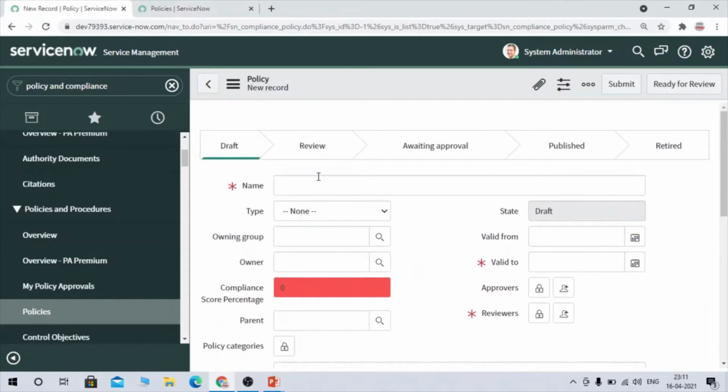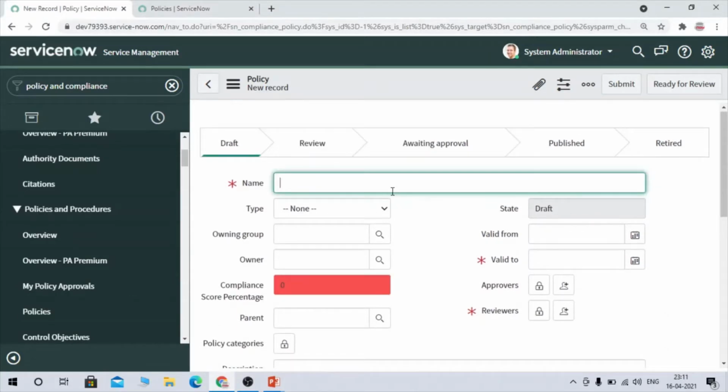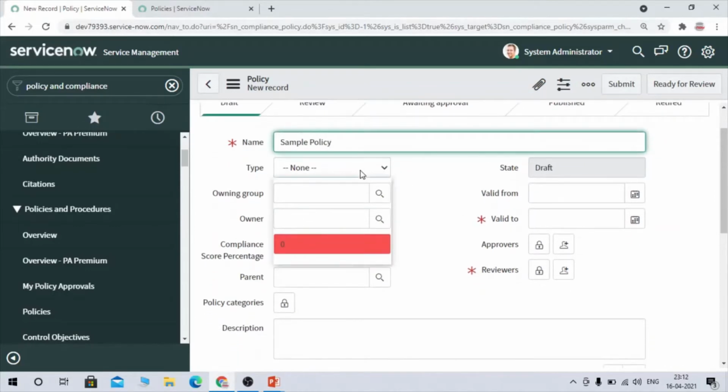Okay, so here you have to provide the name of the policy. You can provide the name based on the policy which you're going to configure. Like if you're configuring a travel policy, you can provide travel policies. And we have insurance policies. We have a lot of policies, right? So here I am just providing a sample policy for demo purposes, so you would be able to understand how we can configure a policy. And here you have types.